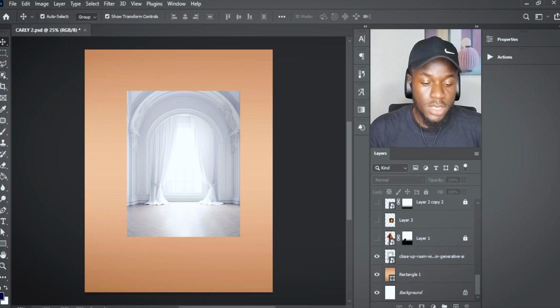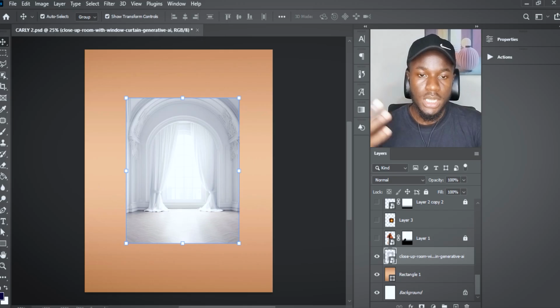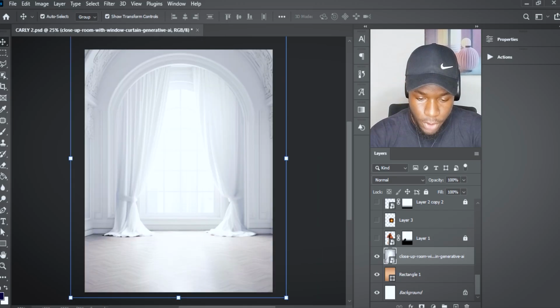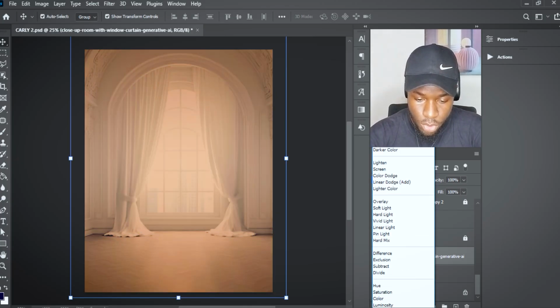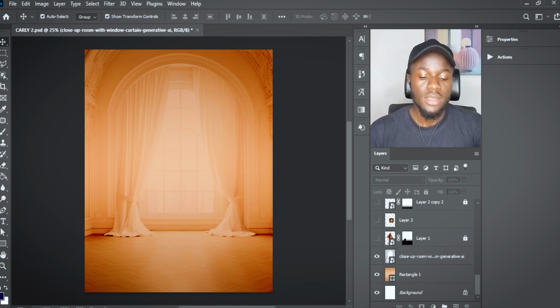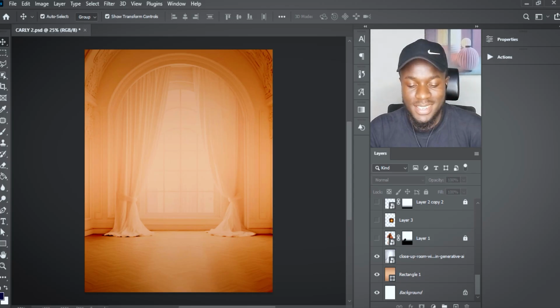Right, so this is how this image was, and I tried to blend this image into the background to make it interactive. Okay, so what I did was, I downloaded this image from Freepik, and I changed the blend mode to color burn. So the blend mode currently is color burn. Color burn had a way of harmonizing the white color and the golden background I had initially. So that was how I was able to create this background.